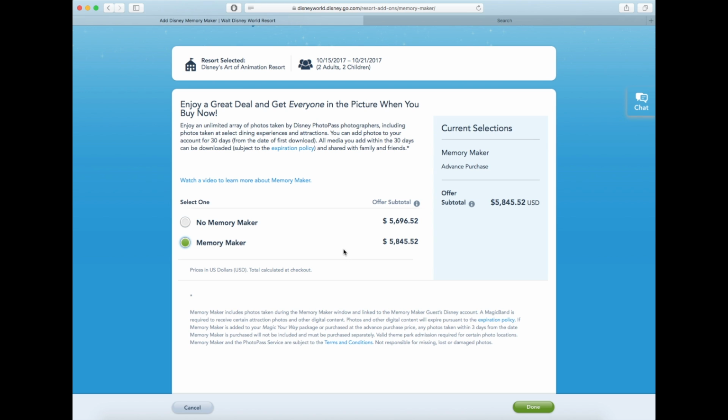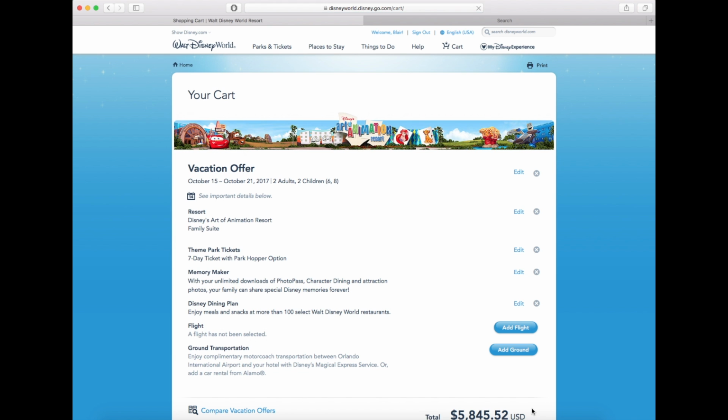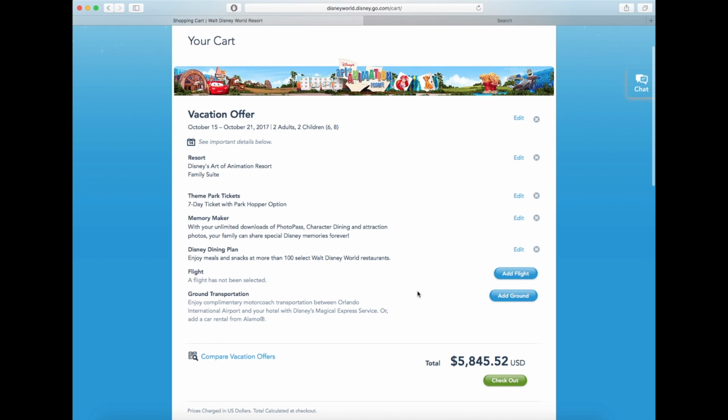But if you want quite a lot of high quality professional photographs, when your kids are meeting characters, the PhotoPass photographers are there. On the rides, there are PhotoPass photos that are automatically taken. There are PhotoPass photographers stationed all over the parks. So it just depends on how many images you are looking for. Of course, you can always purchase them individually instead of buying the whole package, but that's up to you. So anyway, Memory Maker, I'm just going to select it for this trip because I think a lot of people with kids do end up selecting Memory Maker as an option.